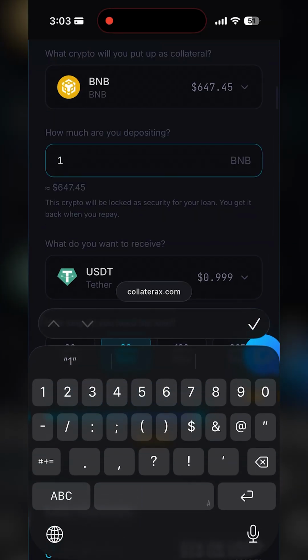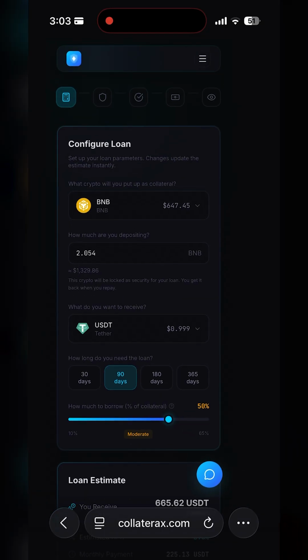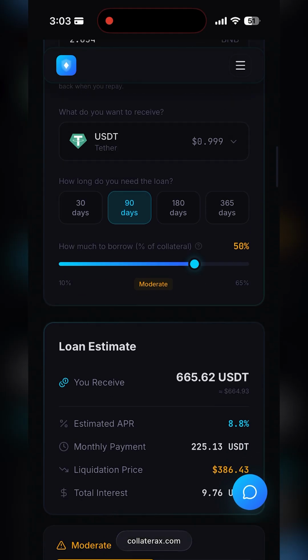All right, next I enter the amount I want to put as collateral. Then I select the asset I want to receive as the loan. I choose USDT here. Then I define the duration I need this contract to be active. And then I configure LTV. I want to actually spend some time on it because it's the one that has the most direct bearing on whether this whole thing works out or doesn't.